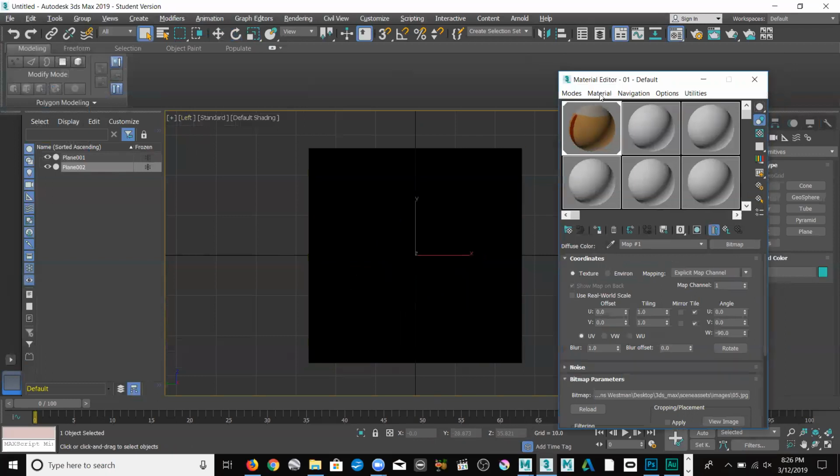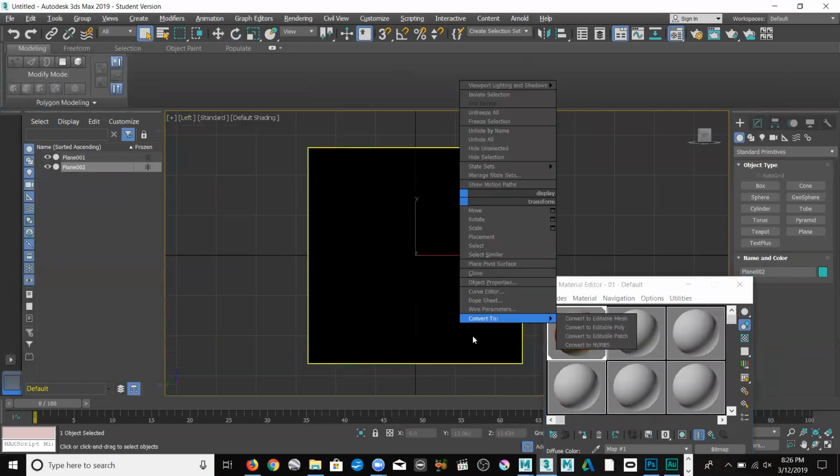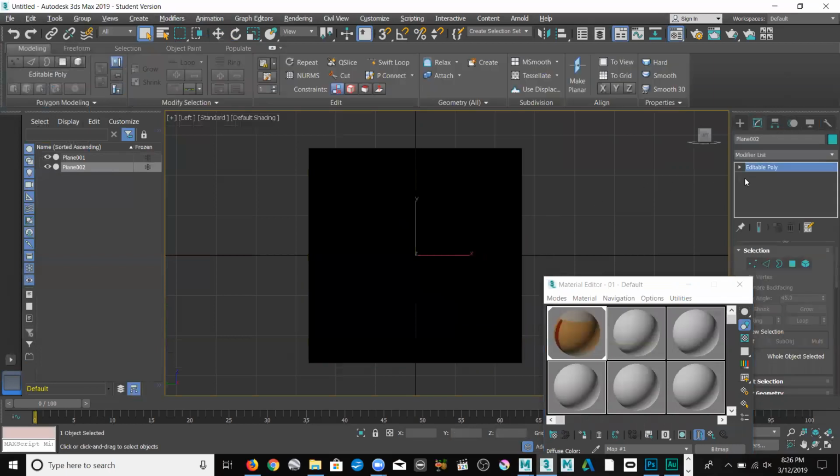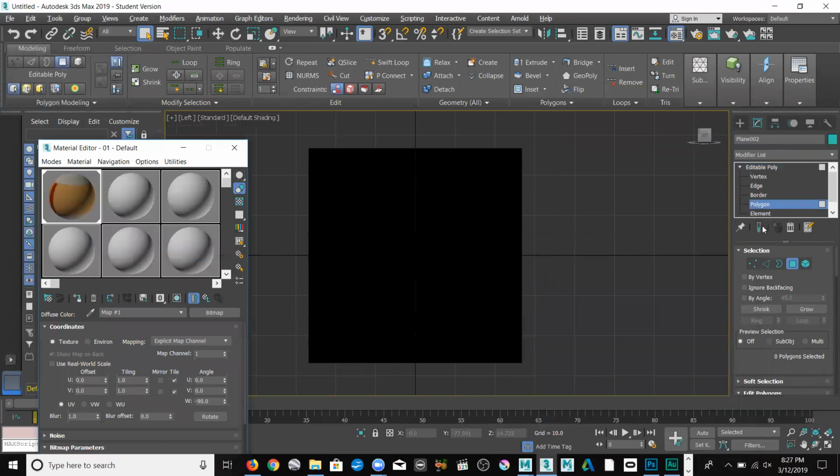But I'm going to go ahead and reverse this polygon surface. The black is the back side of the polygon. So if I right click and go down to convert to, I can go to an Edit Poly. And then what I can do is go to the polygon. And here I should be able to access flip.